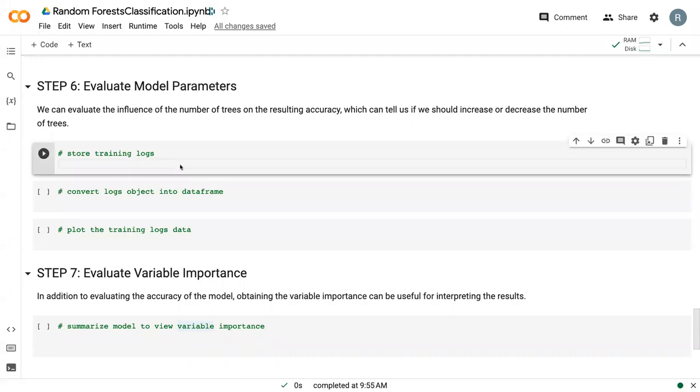Welcome back to the classification videos. In this particular video, we're going to continue with our interpretation, but here we're going to specifically look at how the number of trees can influence the resulting accuracy. So the first step is to store the training logs. So we say model.makeInspector(), dot training logs.